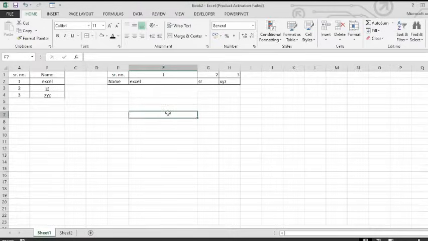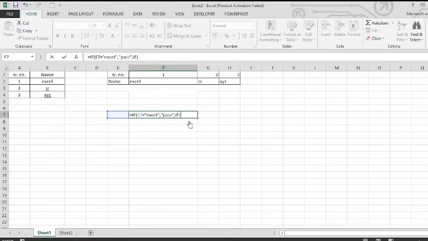Yeah, it's working. So what we were trying to say is like the IF function, right? So if this cell is equal to Excel, then we want the result as pass. Now we want multiple ones, right? So if it's not Excel, then what? So again you have to type the IF, and again we got the logical test. Now again this cell is equal to mind, right?